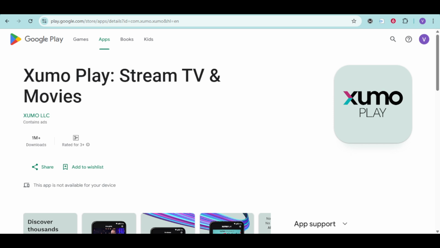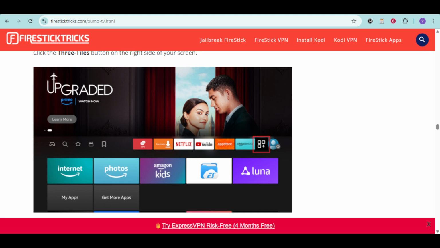First, you need to head over to your Google Play Store or App Store and proceed to search for Xumo Play. You should be able to see right here this particular application. If the install button is available, head over and click on the install button. However, if you have a Fire Stick, you can actually open the Downloader app or head over to the search bar in order to search for Xumo Play to be able to download this.